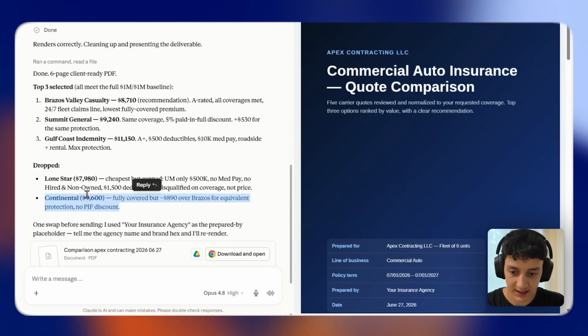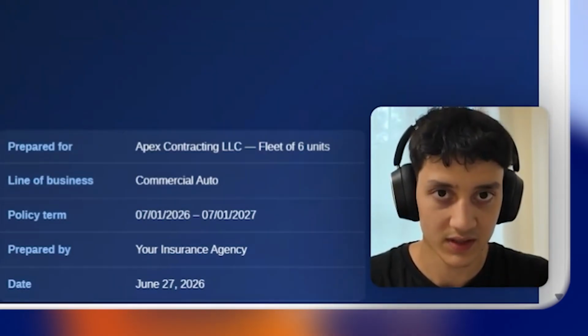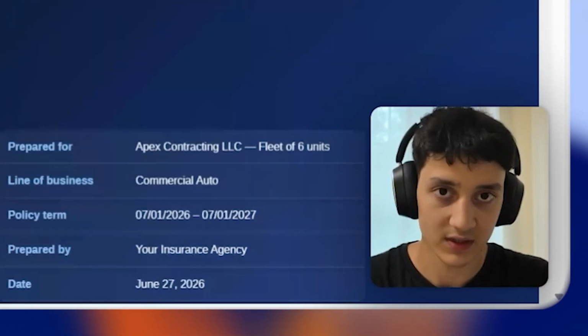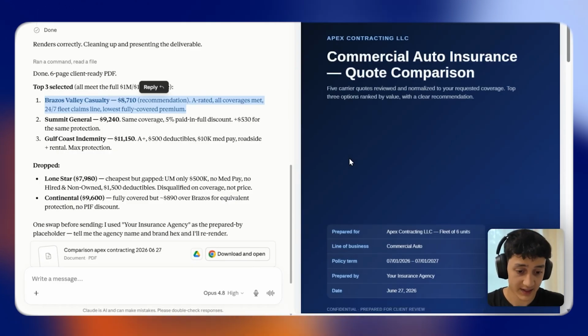And so the idea here is that Claude is doing all of the heavy lifting. We are just the orchestrator. We're giving Claude all of the documents it needs. We're giving it a few lines of instructions so it knows which skills to use. And then it does all of the reasoning for you and it creates the PDF.